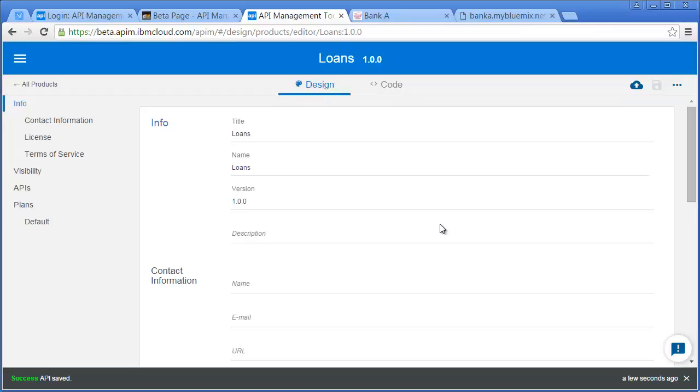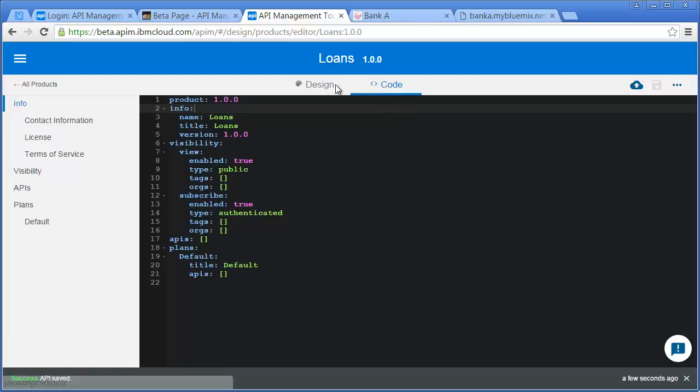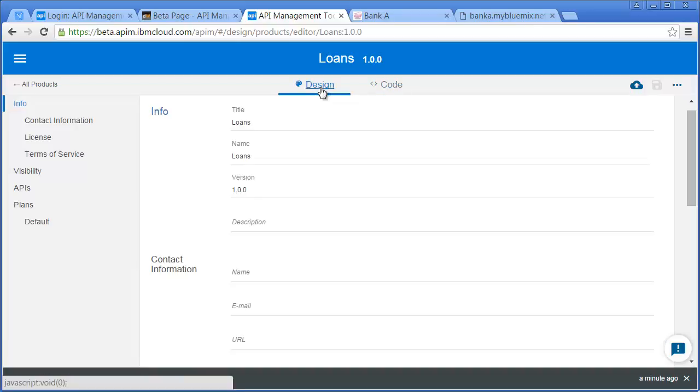So again, this is the product GUI editor. It's very similar to the loans API editor. We've got design and code here. So the language here is not Swagger. This is a custom language for the products. But I can either use the editor or I can use the UI.